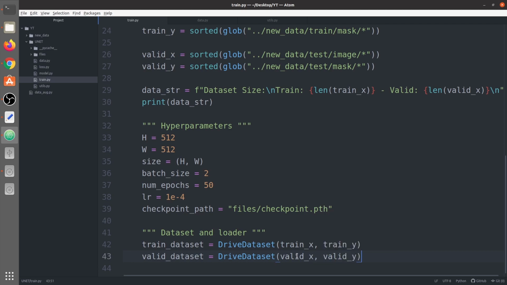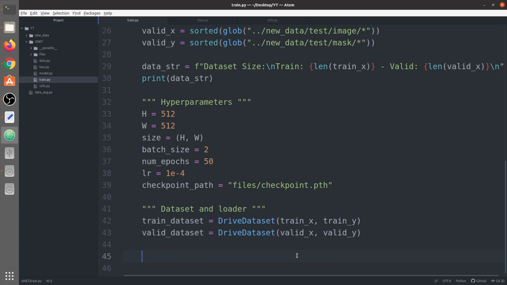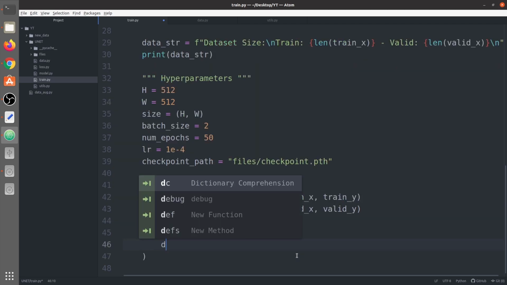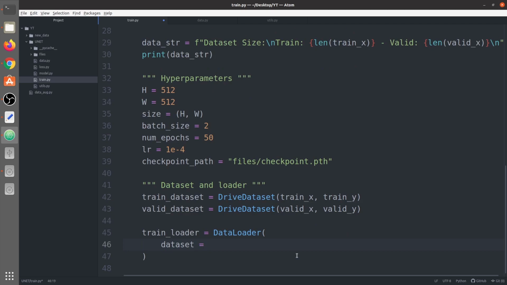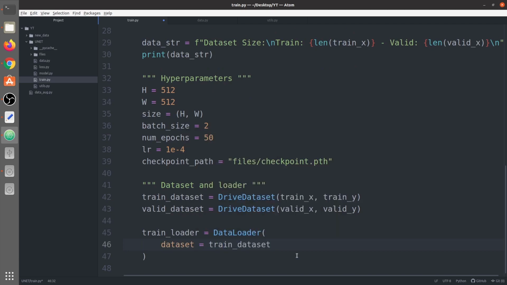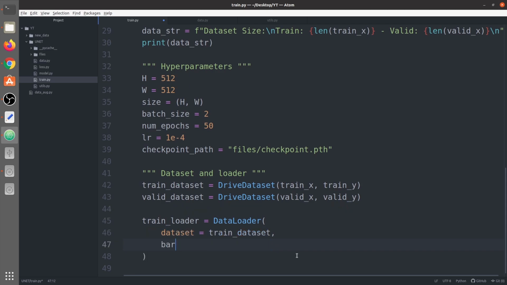Now it's time for the train loader. The train loader is basically a DataLoader. First we have the dataset. For train we have the train dataset. Then we need to specify the batch size.